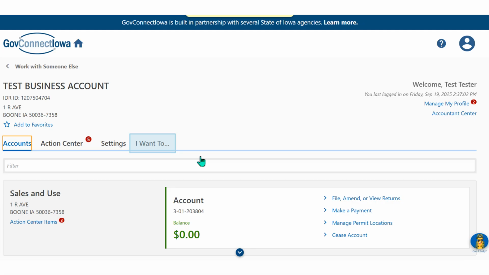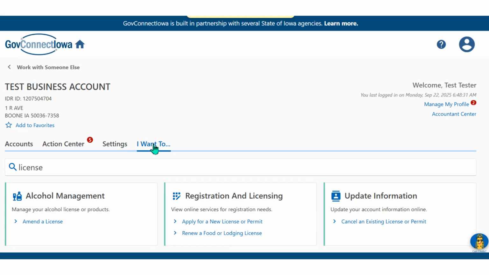I will begin by clicking the I Want to tab because I want to apply for a new license. If you recall from our other tutorials, this tab has several panels filled with hyperlinks. I have chosen to narrow these panels by using the filter with the keyword of license. This simple step narrowed the panels to those with the word license. I will begin my application process by clicking the Apply for a new license or permit hyperlink.